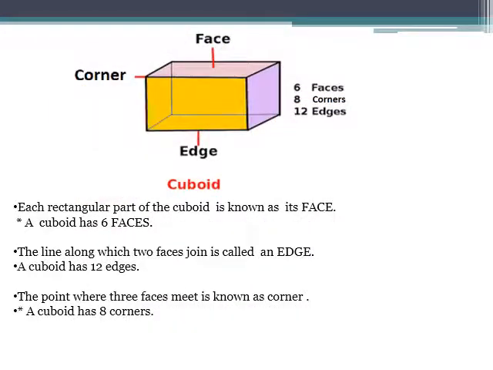Each rectangular part of a cuboid is known as its face. A cuboid has 6 faces. The line along which 2 faces join is called an edge. A cuboid has 12 edges. The point where 3 faces meet is known as a corner. A cuboid has 8 corners.